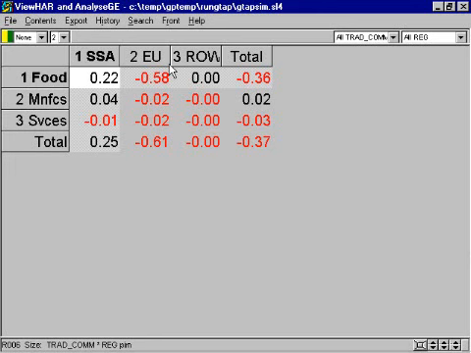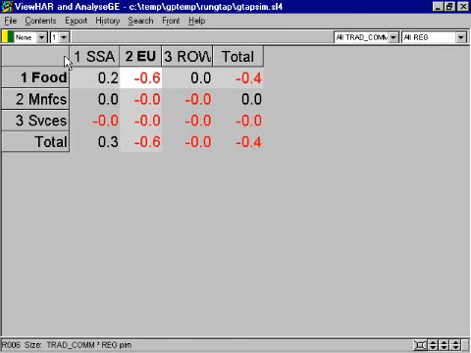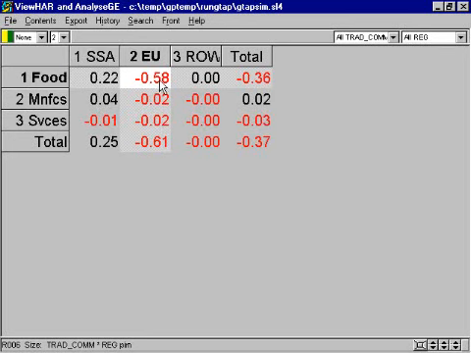And here we see, you'll notice that I've switched to 2 decimal places. You can move back and forth within the ViewHar window, for example if you want 1 decimal place, or as I prefer, 2 decimal places. We can see that the price of imported food in the EU has fallen by about 0.58 or about 0.6%. Rather a small fall considering that the price of imported food from sub-Saharan Africa has fallen by some 9.6%.